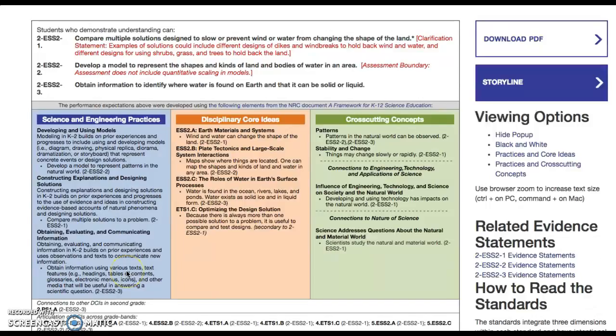Obtain information using various, so they can research different features, menus, icons, etc. That's in your blue box. Over here in our orange box is our DCI, or Disciplinary Core Ideas box. This gives us concepts that have broad importance within the disciplines, as well as how they are relevant to people's lives. You need this connection and the buy-in from the students. So why on earth are they learning, in this case, about Earth systems and being able to solve these problems?